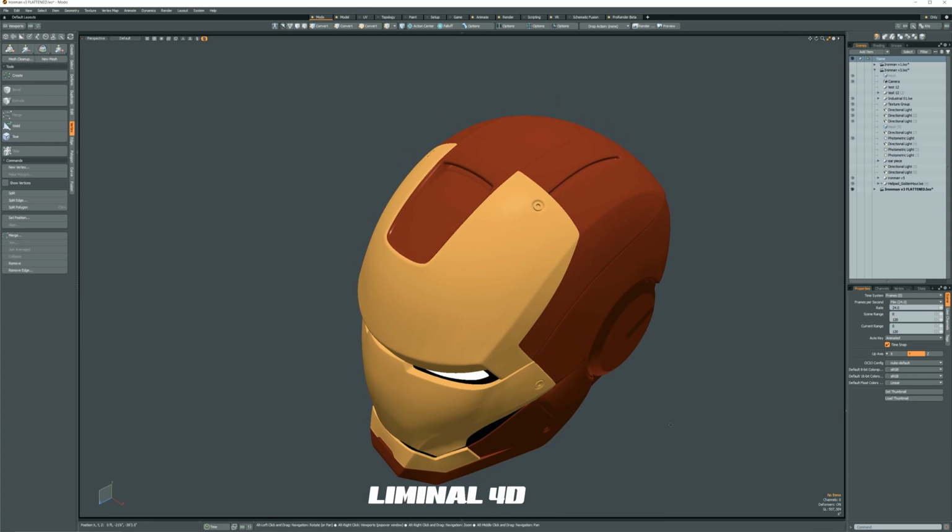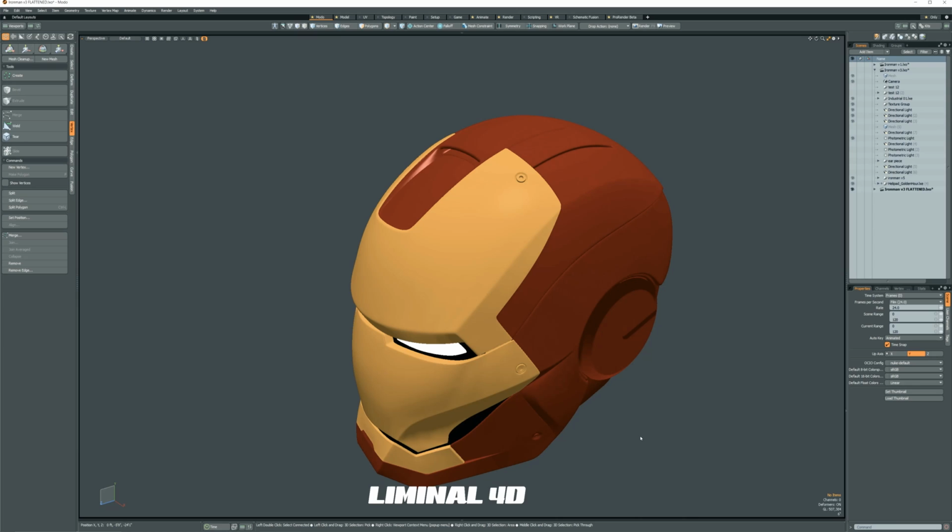I'm also going to show you how you can make these little details, the little bolted inserts that are on the mask and in the jaw on top of the head.